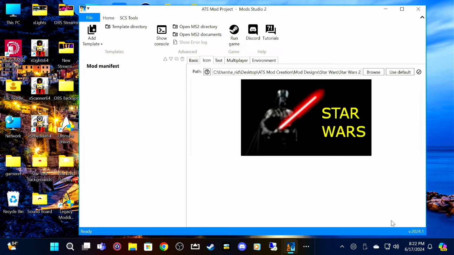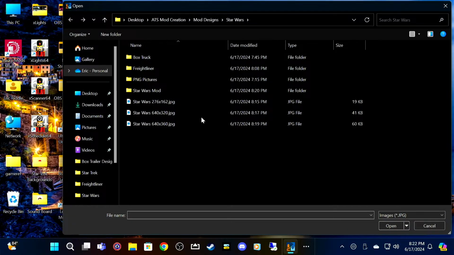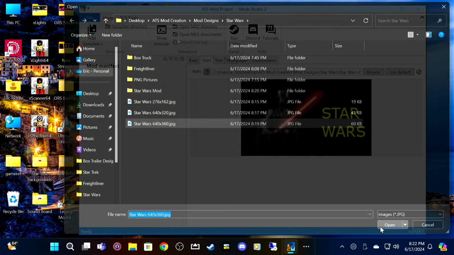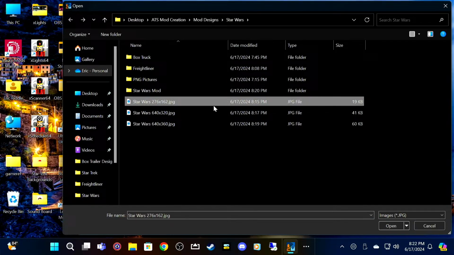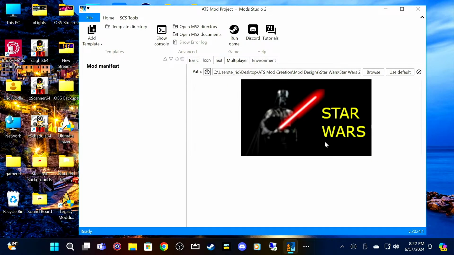Now, if we pick the right file, we'll get a check mark up here. If we pick the wrong size file, in fact, I'll show you. Let's pick a wrong size file. It'll be orange because that's the wrong size file. That's why there were 4 different files that we needed to do. So this one is the 276 by 162.